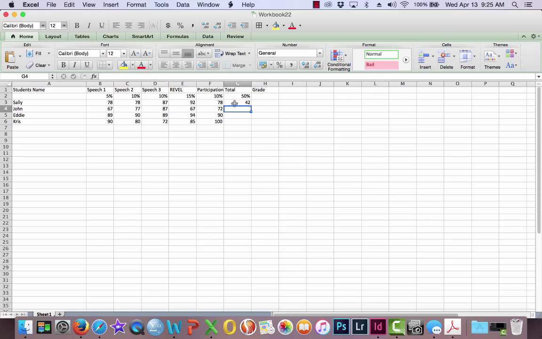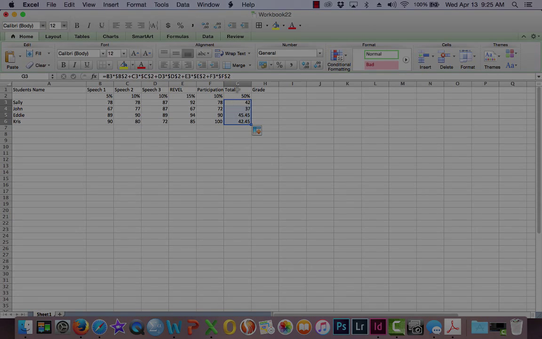So before we find out what 42 out of 50 is, we need to calculate the grades so far for the rest of the class. And so an easy way to do that is to highlight the cell that you've just completed, go to the right bottom corner, and you see that plus sign, and drag down to where your final student is. And there it gives you the percentage points.